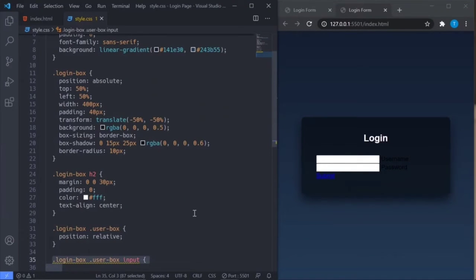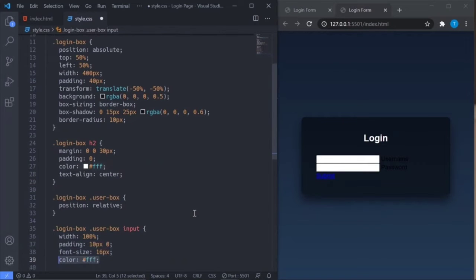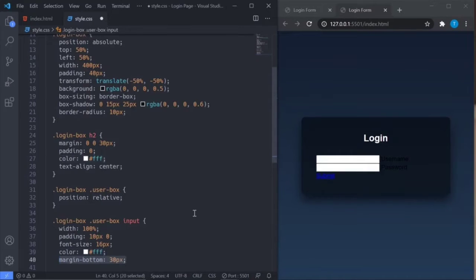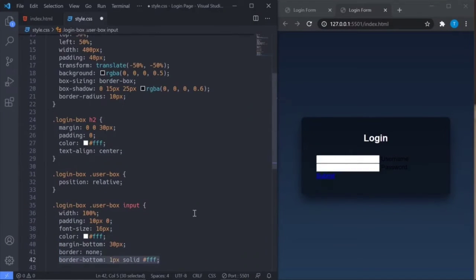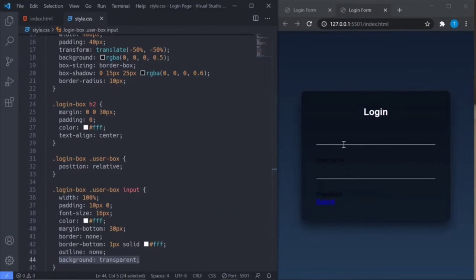So now we are going to code for the input tag. In this, set width 100%, padding 10 pixels 0, font size 16 pixels, color #fff, margin bottom 30 pixels, border none, border-bottom 1 pixel solid white, which means write the code #fff. After that, outline none, and set background to transparent, and then save it. So yeah, you can see it.